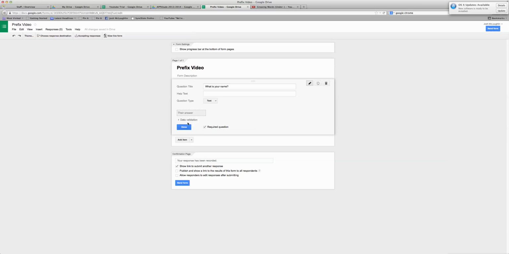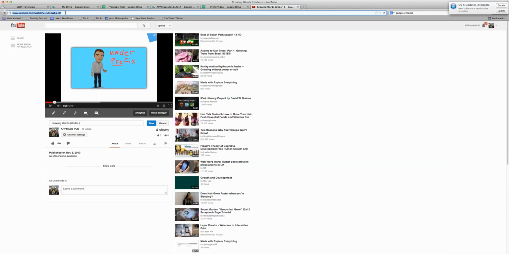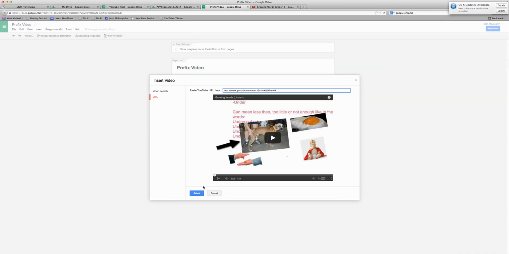Then I am going to hit this drop-down menu next to Add Item, and I'm going to go over here to Video. This is how you embed the YouTube video. I'm going to hit Video. You have the choice of either searching for the video title or pasting the URL in. I'm going to go grab the URL of the Telegami video I made that teaches the prefix under. I'm going to grab the URL and paste it into this box. There's a preview, so I know it's the right video, and then I'm going to hit select.